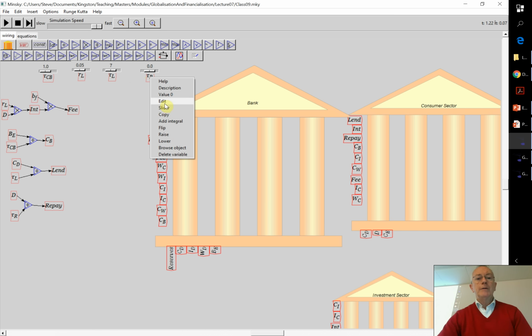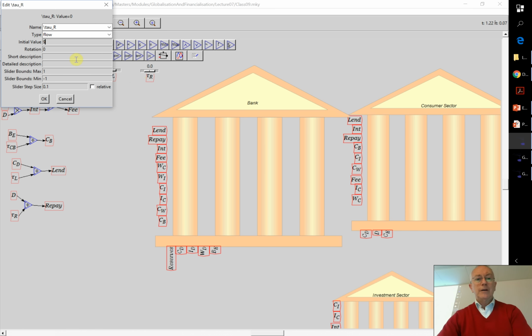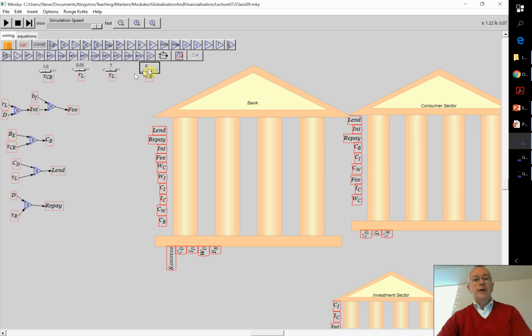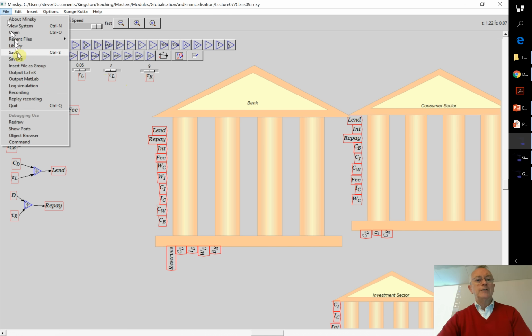And then repayment, same story. Give it, say, a value of 9. It'll lose the value, unfortunately. 20, 2, and a step size of 1. And now I've got to go back and say, let's make that 9. Okay. So I'll now save it at this stage.